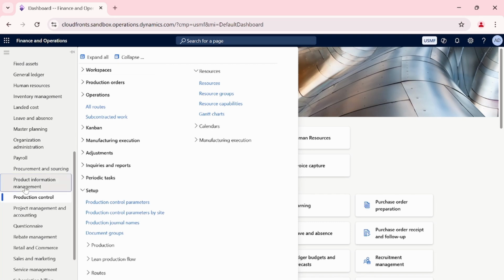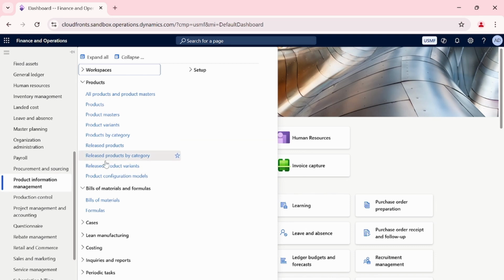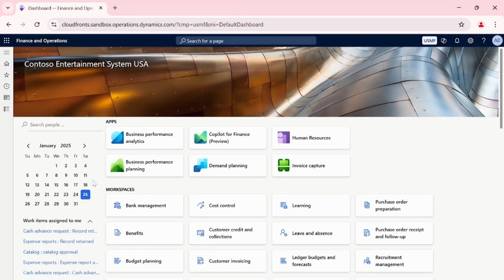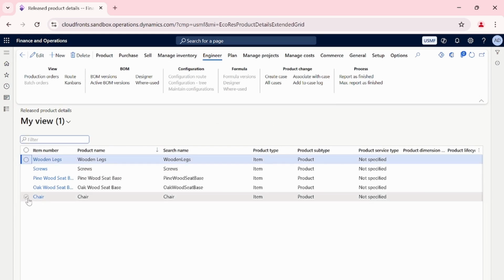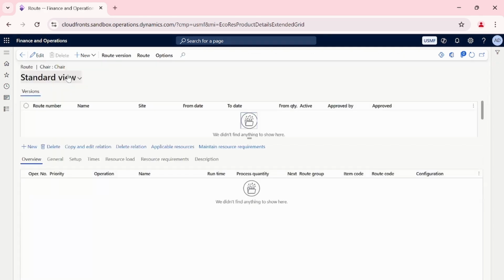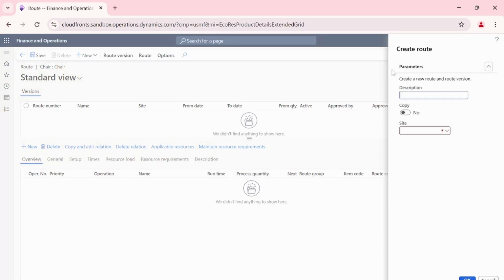finished good. So we go back to product information management, released products. The last one is our FG, the rest are raw materials. So we select the chair. In the engineering tab, we previously used the BOM section, now we are in the view section. We have the route option, so we click on this route. So here I click on edit and new. Similarly, like BOM, we have route version and route versions. So we just click on this route version.